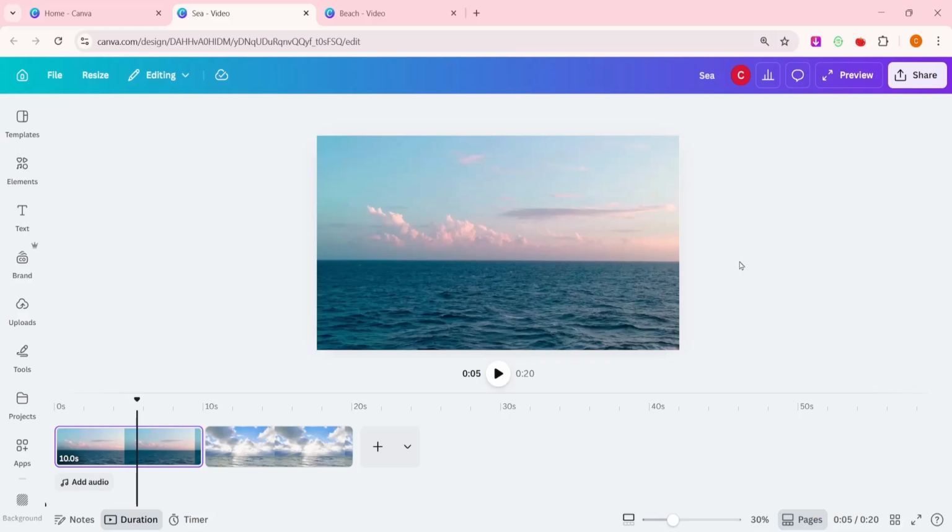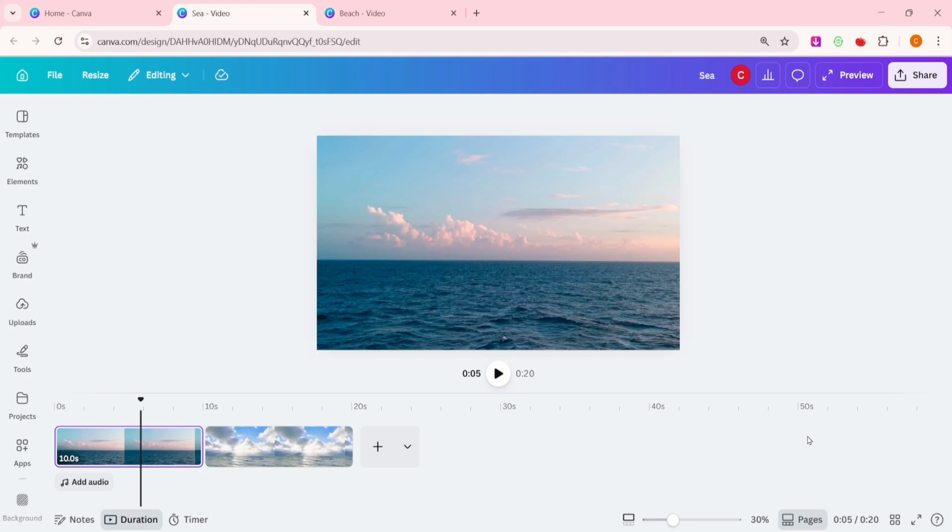In this video, I'm going to show you how to merge two video projects in Canva. First, open the two video projects that you want to merge. Then choose any of the video projects. Then go to the bottom right part of your screen and click Grid View.